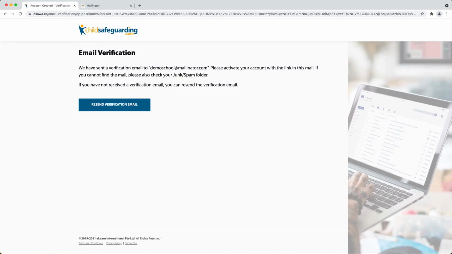The final step is to verify your email address because you're going to use this email address to log into our system. So we've sent you a verification email to the email address you put in the account section of the registration. Sometimes these verification emails can go to your junk mail, so please check there before you ask for a verification email to be resent.